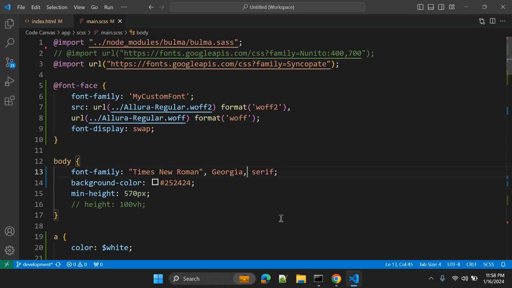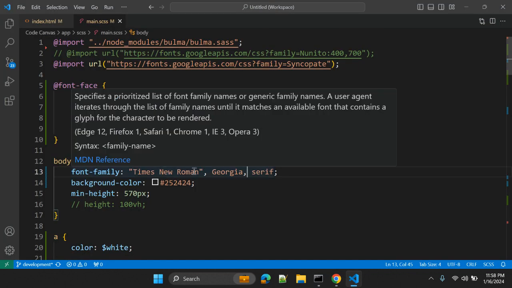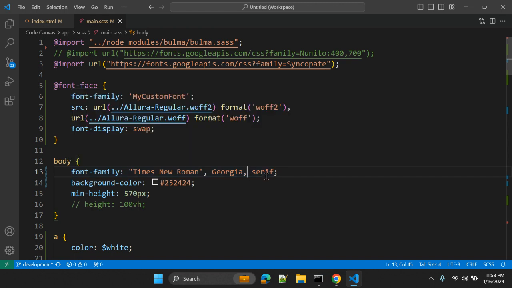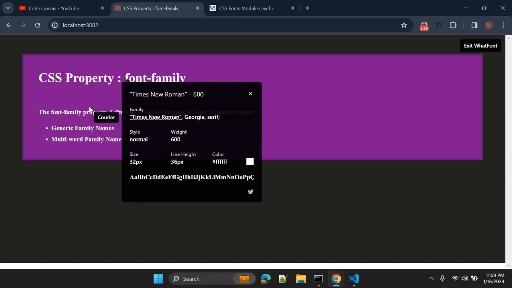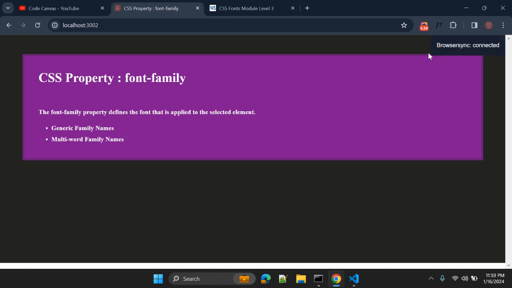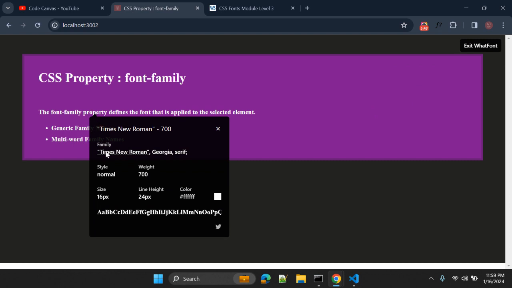Okay, so this is how I am applying font family Times New Roman, Georgia, serif. So let's see what it is showing. It is still showing Courier. Let me refresh. Yeah, you can see it is applying Times New Roman, right?